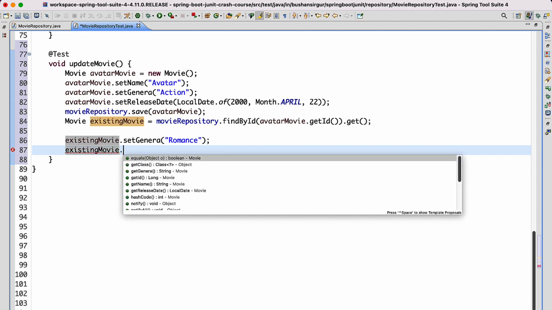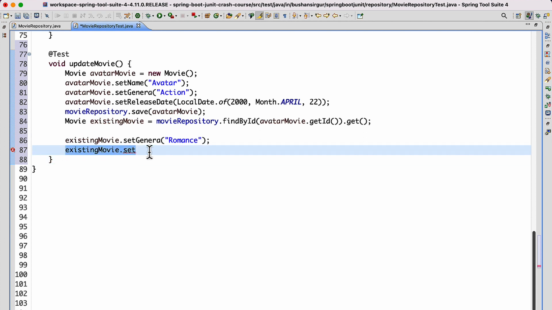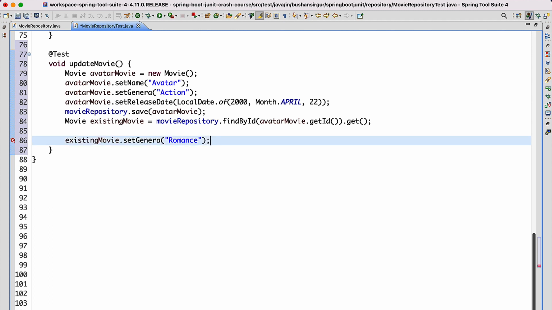Existing movie dot, okay, I think we can also set multiple fields as well, but to keep it simple, let's only set the genre. I'm going to set this to romance, but for the Avatar movie, romance doesn't suit. Let's change this to fantasy. Definitely Avatar is not a romance movie. The genre is not romance, it's actually fantasy, you can say.